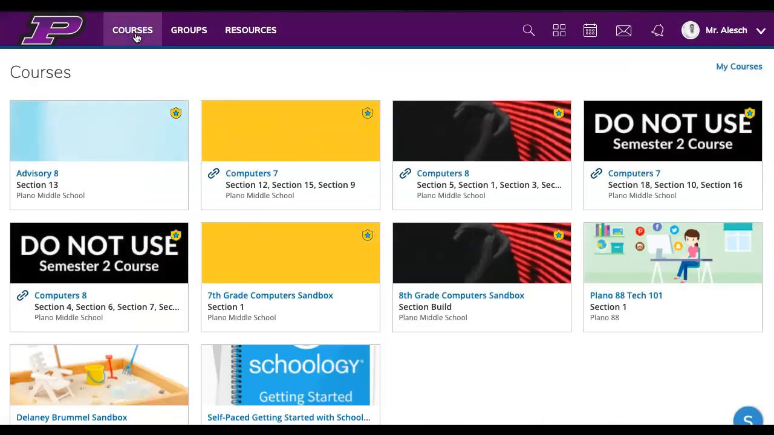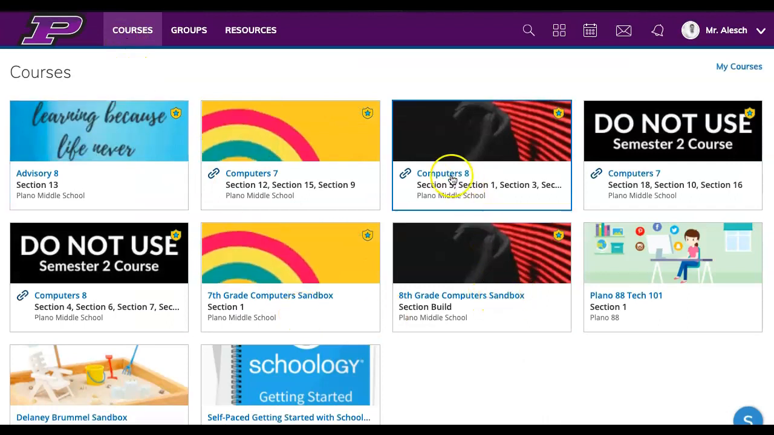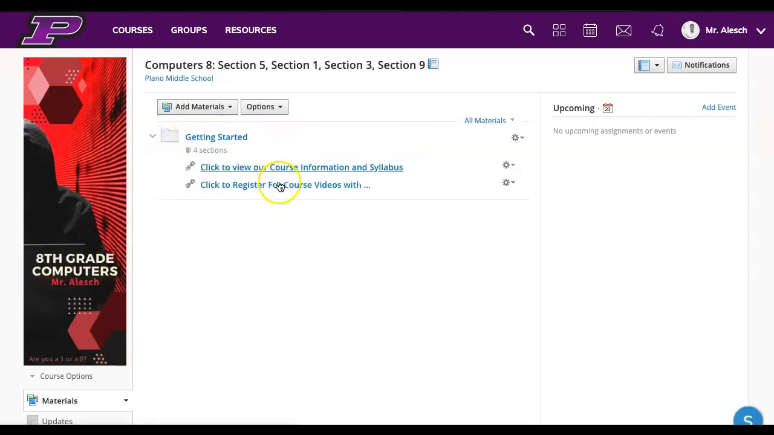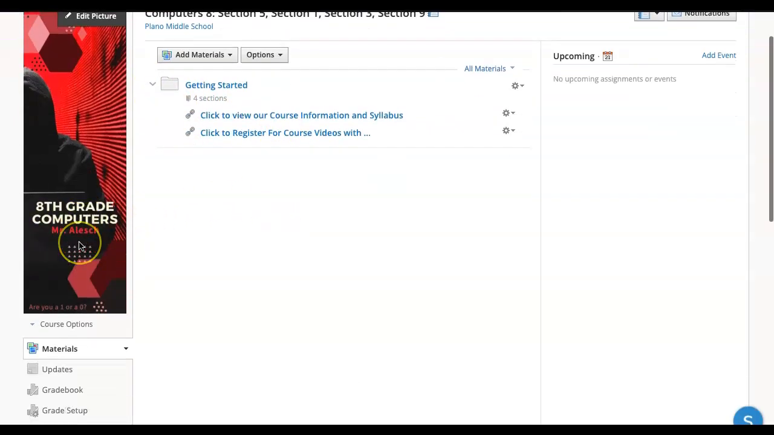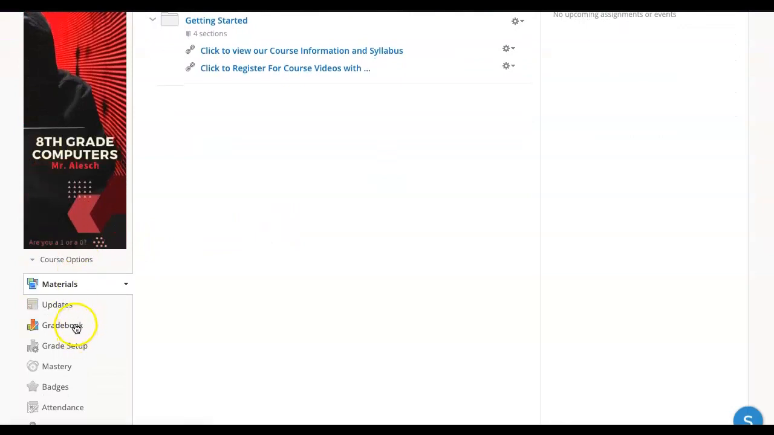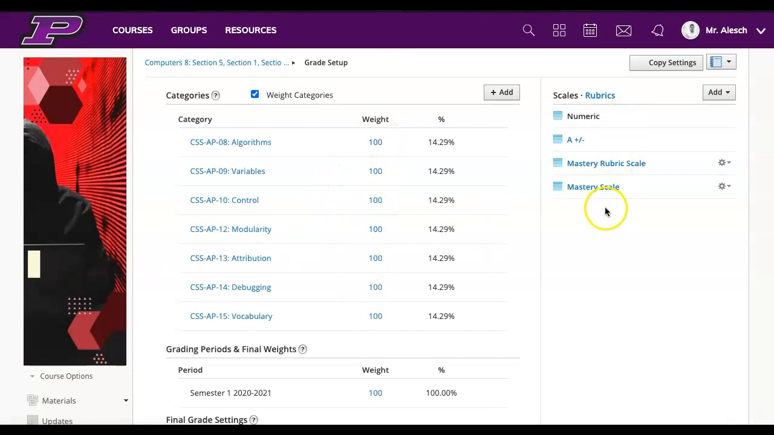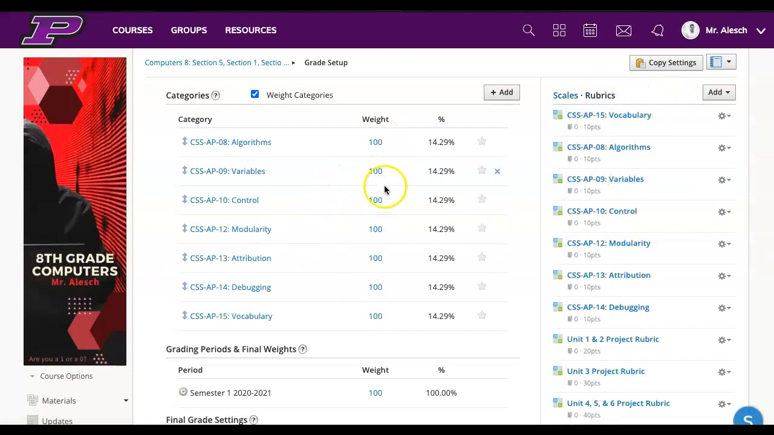Then if I go to my courses, and instead of looking in my sandbox, I look in my regular 8th grade section that I'm working in, you'll see that I have my Getting Started folder that carries everything over from what I had before. And then if I look in my gradebook setup, you'll see that I have all of those settings and scales and rubrics carried over from that sandbox course.